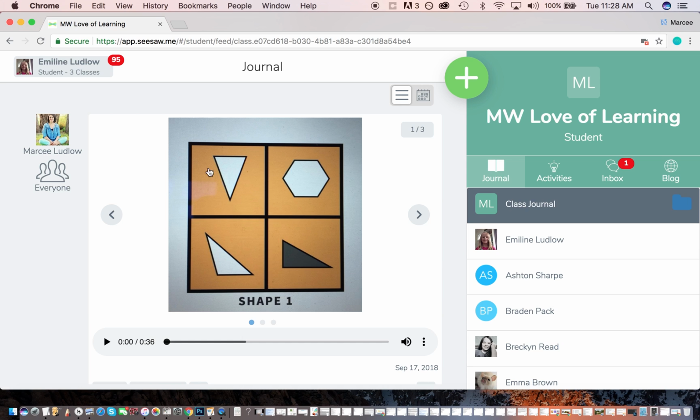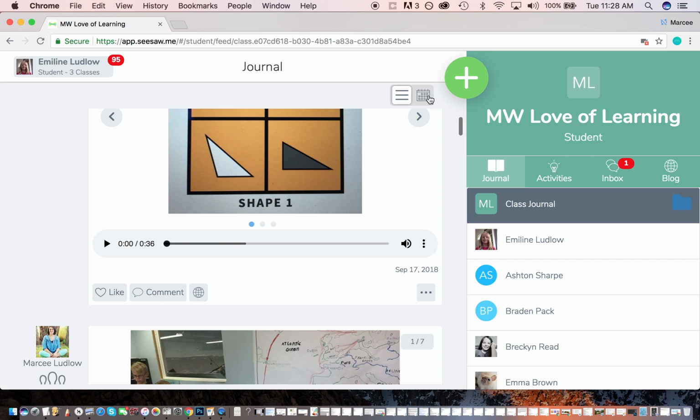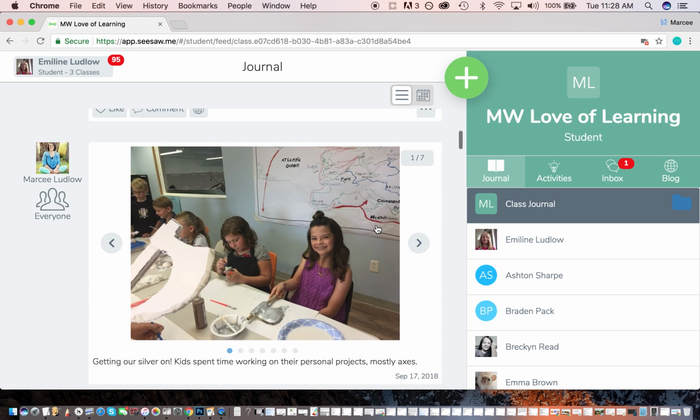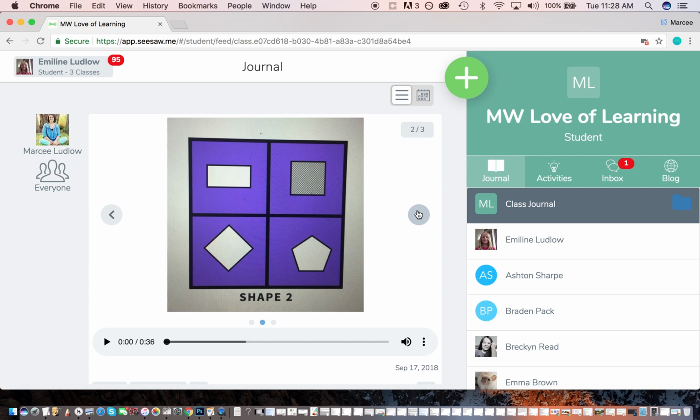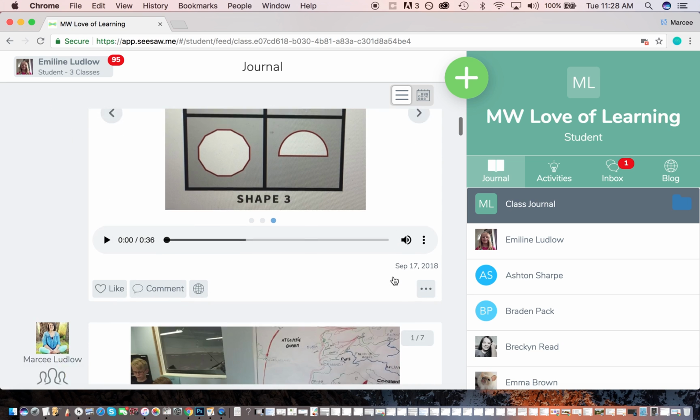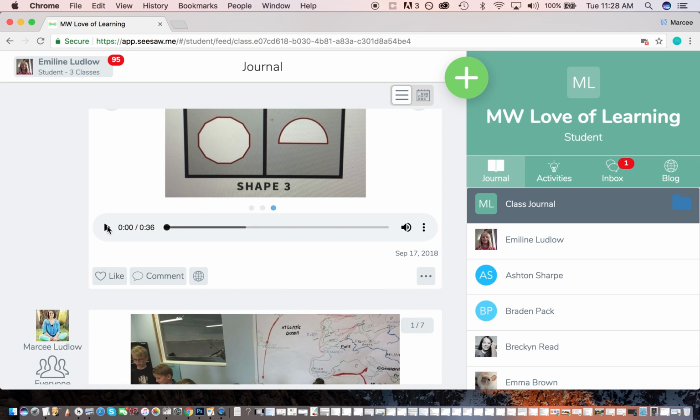As a teacher, I can post using this green button, and your kids can do that too, but I can post the activities we've been doing in class. When they hop on, they can click this little arrow. We can post multiple pictures at once. They can listen to a message. In class, we've been trying to expand our mathematical thinking.